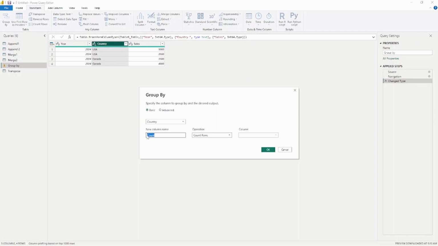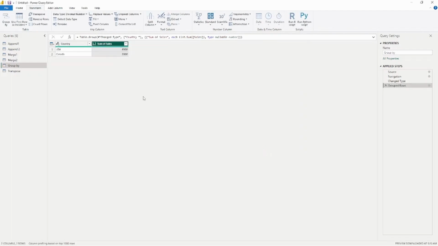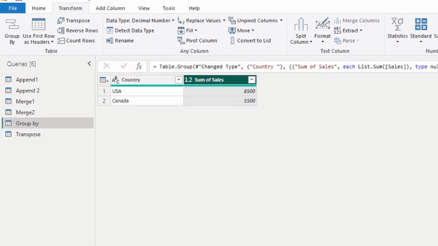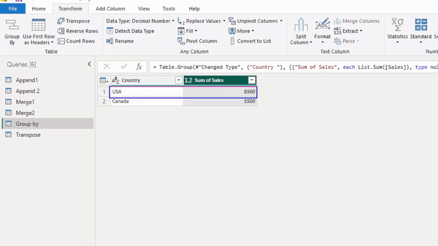I'm going to say this is sum of sales, and I'm going to change the operation to be a sum, and then we have to choose the column. The column we're going to choose is our sales column, and we're going to click OK. What this does now is it creates grouped information. So we have USA with total sales of 8,500, and for Canada we have 5,500. So the group by function allows you to group based on a specific metric and an aggregation as well.